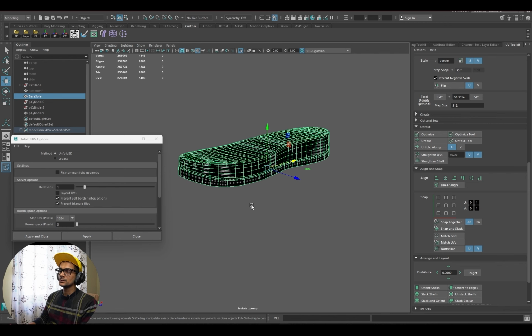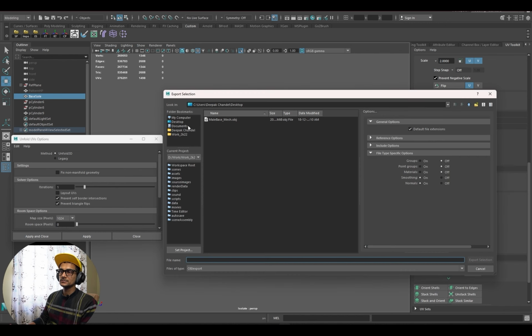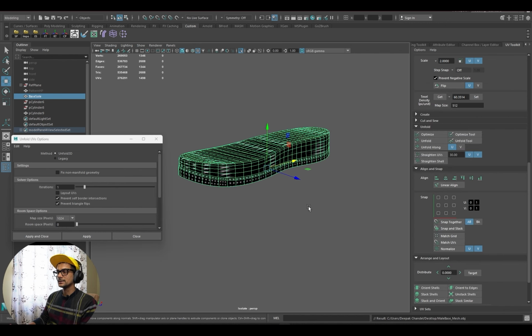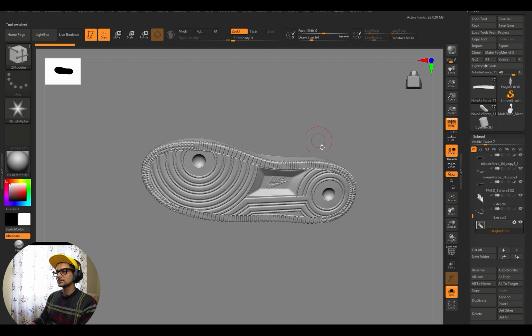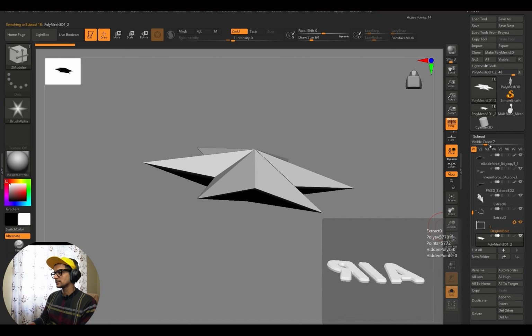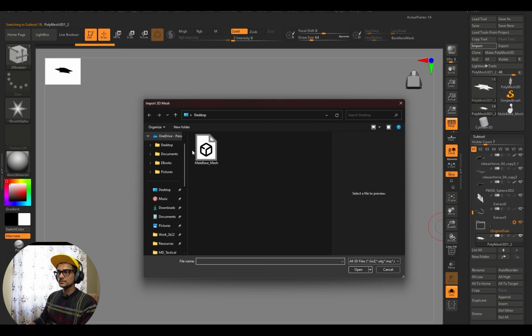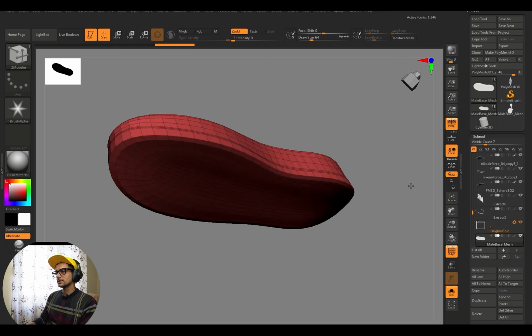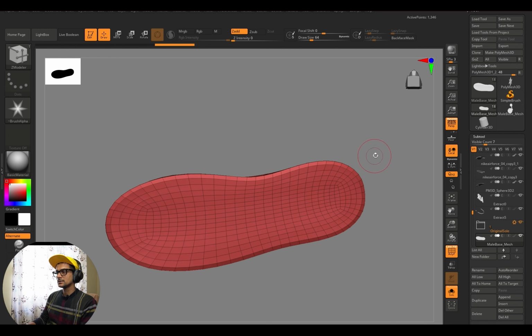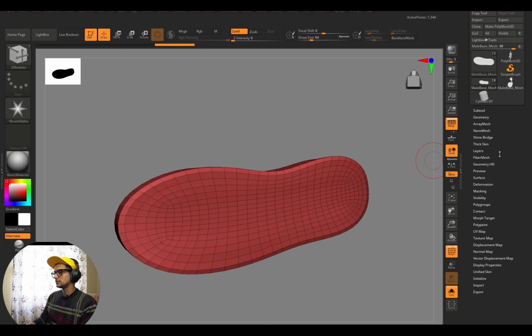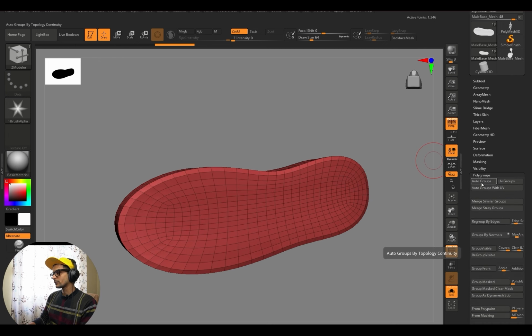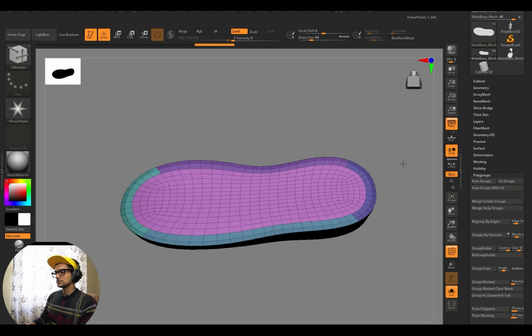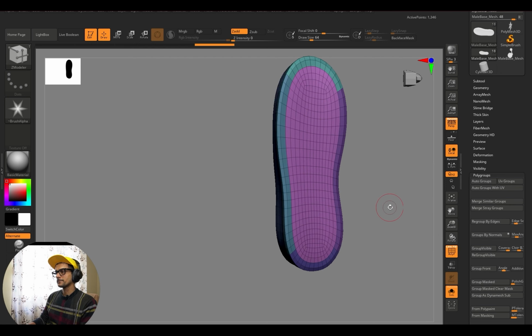Now that it's ready to go in ZBrush, I'll just export it. Desktop, build ZBrush. Yes. So this is the quality that we want. I'm going to append the star, import it here. Okay, now for the subdivisions, I will polygroup it. So auto groups with UV. These have the UVs, right?